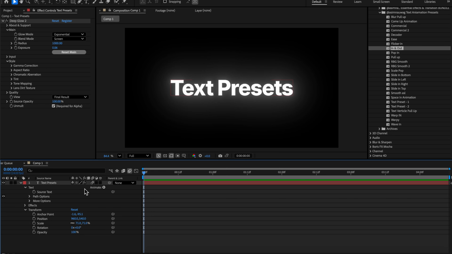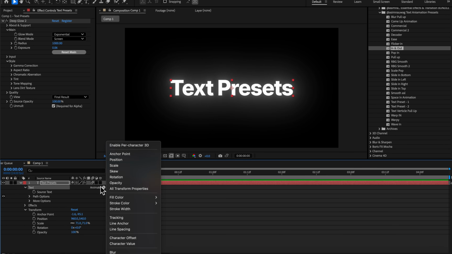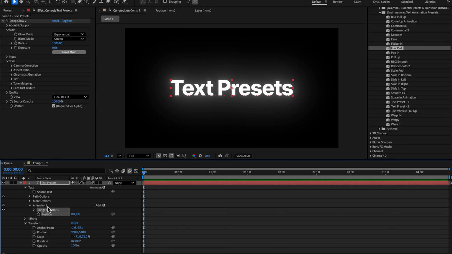So firstly, we're going to be using the source tag as I said. So go into the text right here and hit animate. And right here, add an animation value. So for me, I'm going to just add something like a position right here. And then you can see it adds an animator right here.